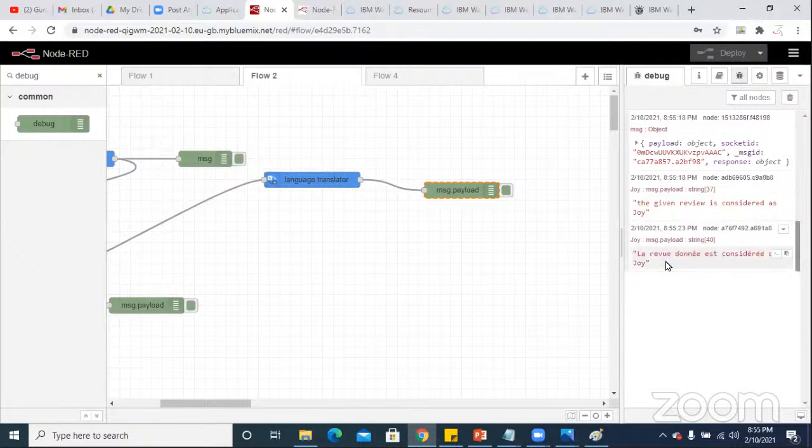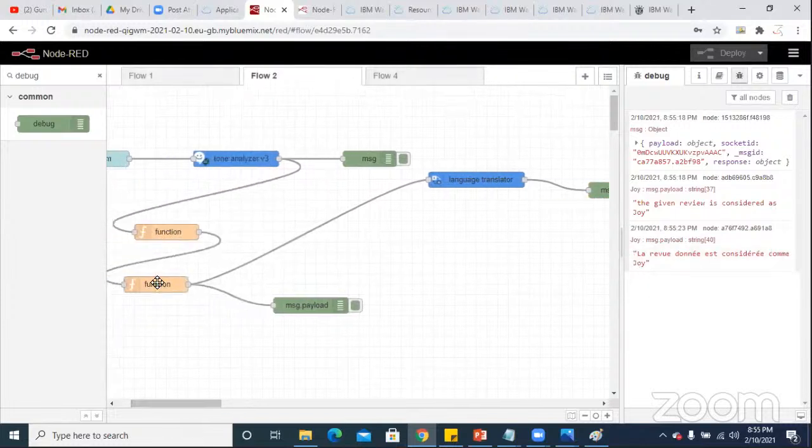I don't know what. This is la review Donny est consideri commis joy. Is this correct in French? Whatever the text that I've written. All right, fine.